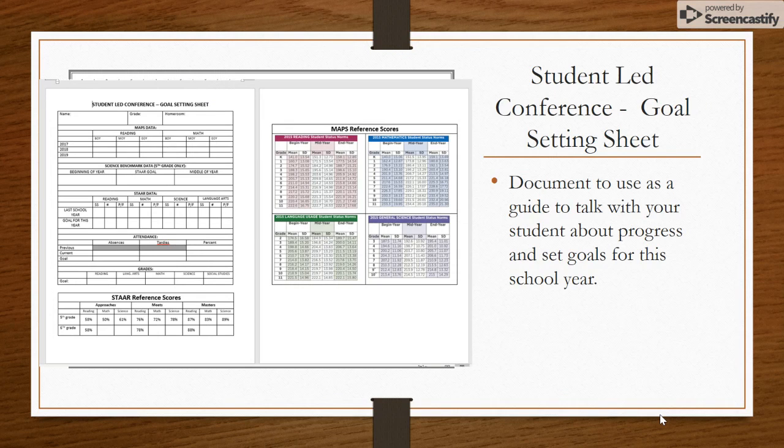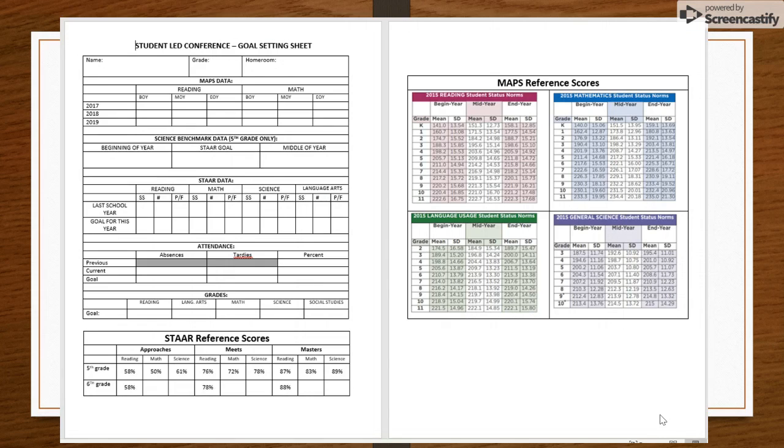The last piece of information you have is the student-led conference goal setting sheet, which has blank boxes in the front and a MAP reference score in the back. This is a place for you and your student to talk about the information you have, record historical information off of the pieces of data that we have provided for you, and make some goals for the 2019-2020 school year.